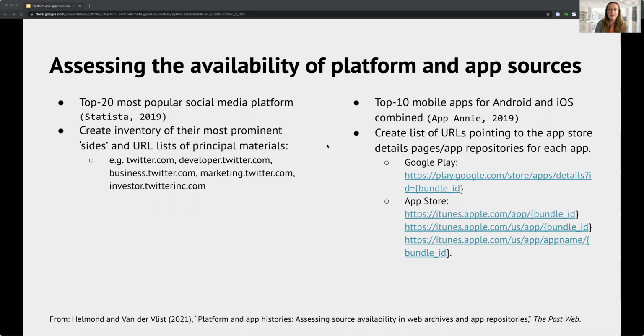For the social media platforms, we created a list of URLs pointing to the location of their primary materials for the various user groups or sites. And for the mobile apps, we created a list of URLs pointing to the App Store detail pages for every single app and to their link in the app repositories.